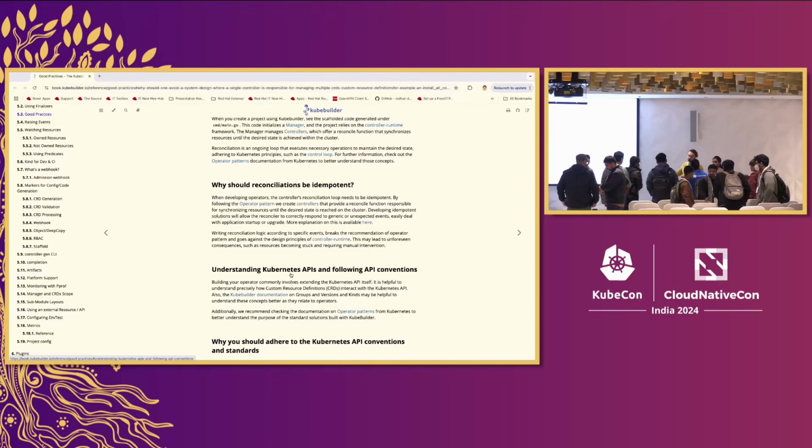When you write controllers for these kind of things, it's actually something that if you take care from the beginning, when you are designing the reconciliation logic, that will help a lot. That will really help a lot. Thanks. Welcome.